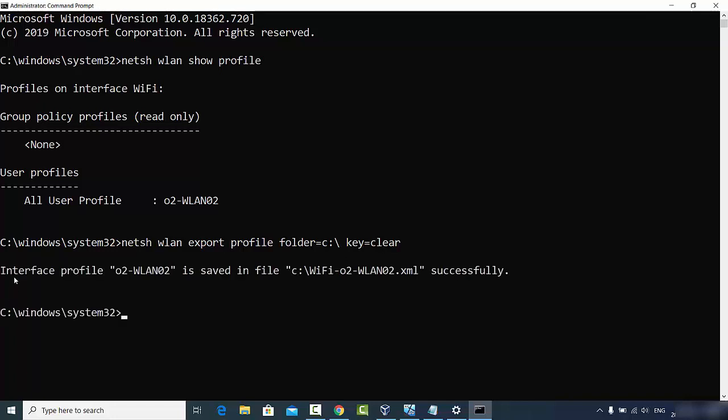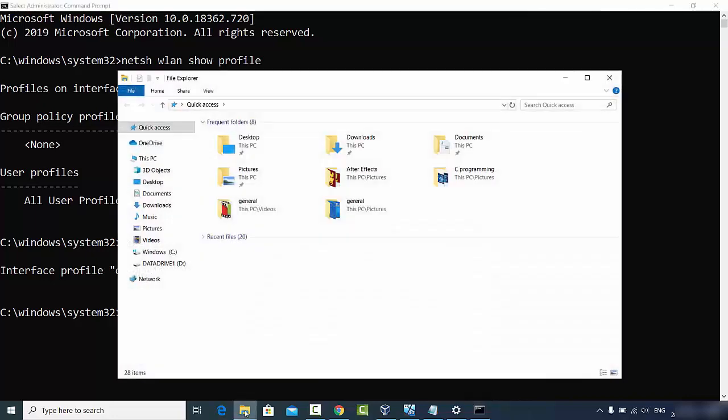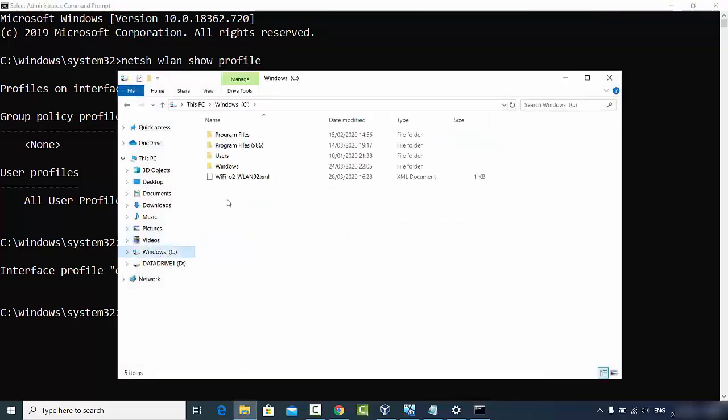And you can see it shows this message, which is interface profile wlan, which is the name of my network, is saved in the file C, and then the file name will be this one. Okay, if you have multiple networks listed here, then you will see multiple files created in your C directory. So now I'm going to go to my C directory. So let's go to our C directory, and you can see this file is created here.